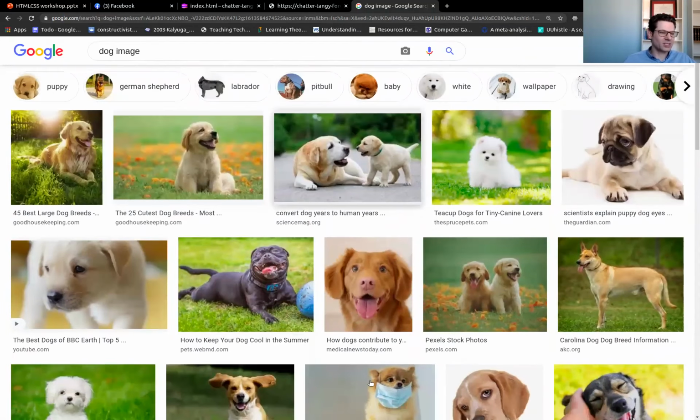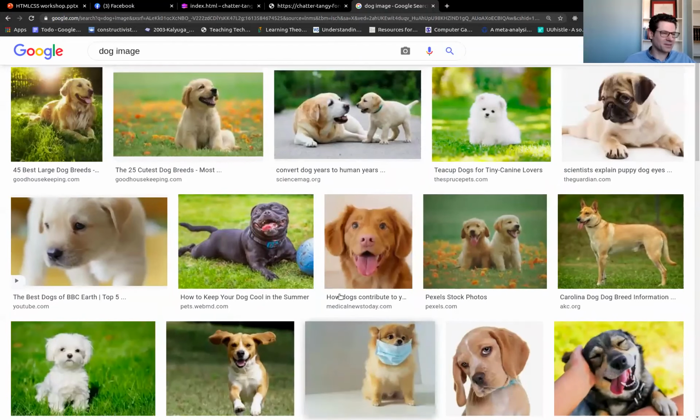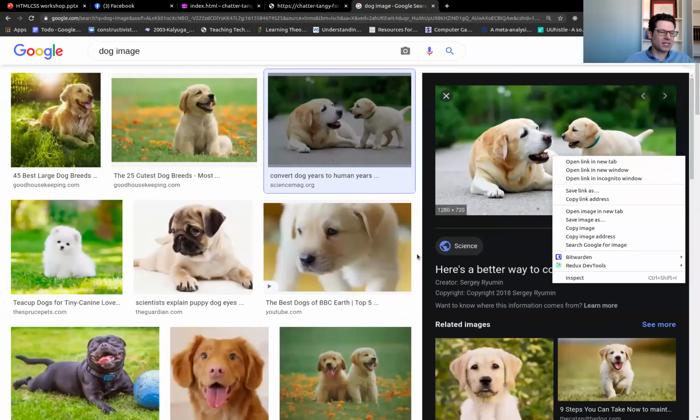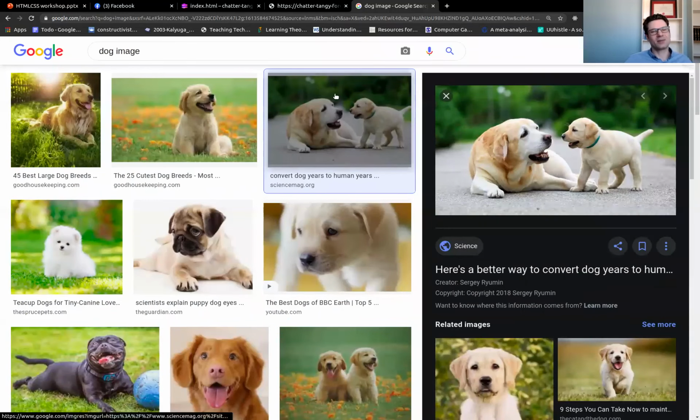So let's see, what's the cutest one? Oh, look at this cute one. He's wearing a mask. Let's go with this one. Why not? So I just went into Google Images and I clicked on a picture I liked, and then we see here a dog, with presumably their child.